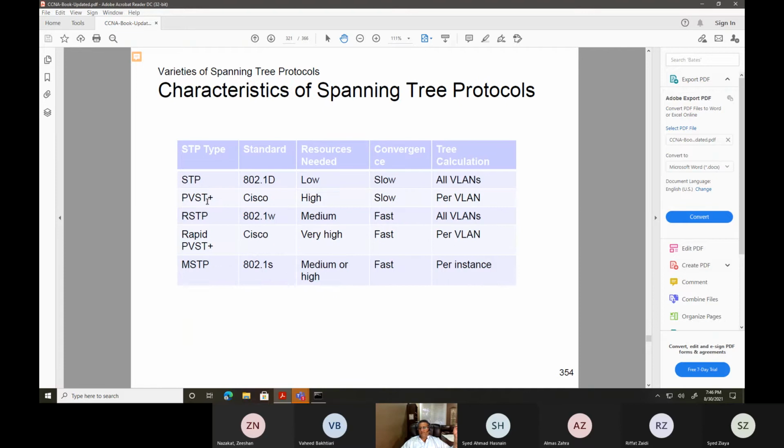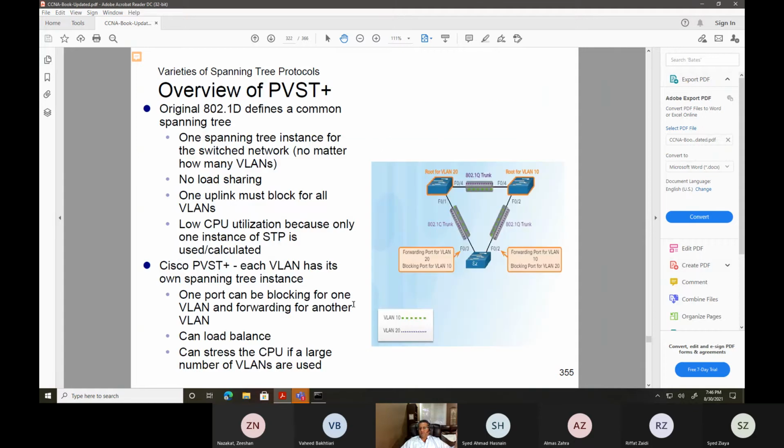So STP, PVST per VLAN basis, all VLAN based, right? These are the characteristics of spanning tree protocols. What I've given you is basically the basics of spanning tree protocol. Trust me, go on Google and check STP. If you call Cisco or Juniper, you're going to find people sitting in those companies for support only for STP, and they're not doing anything else. This is such a huge protocol.